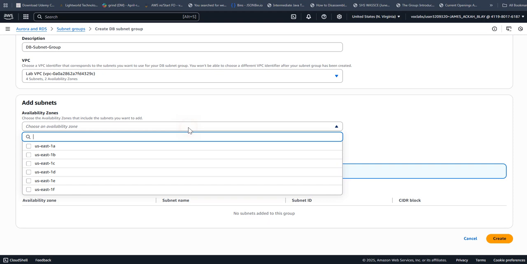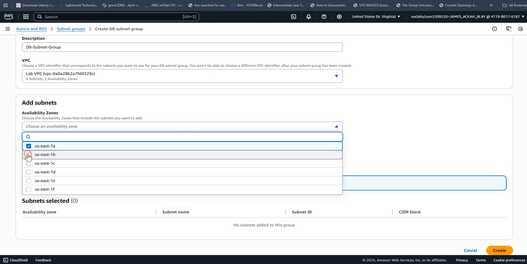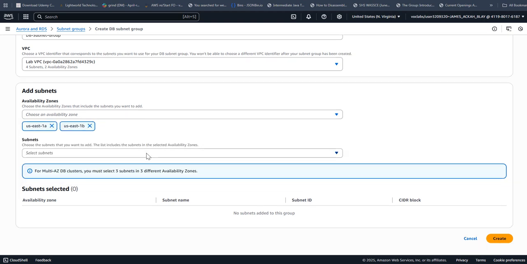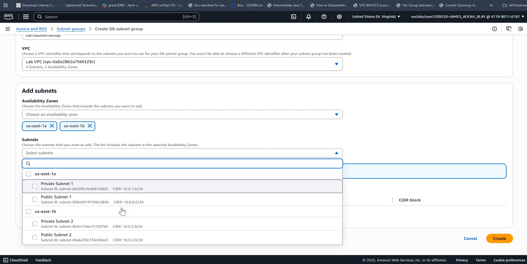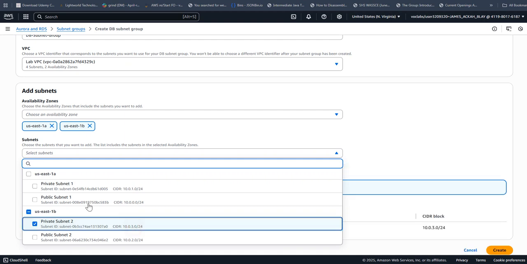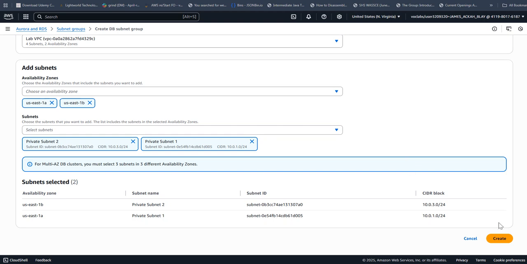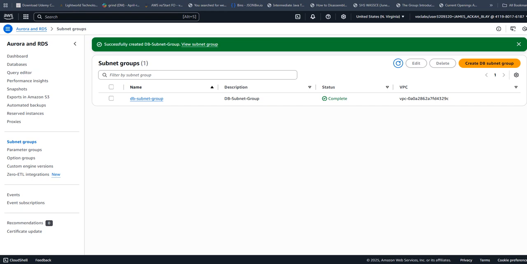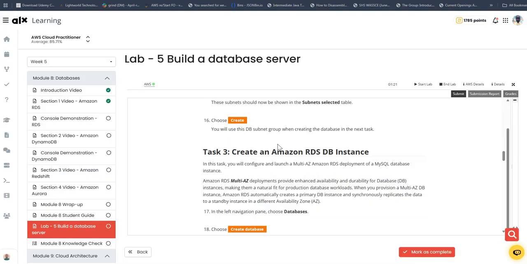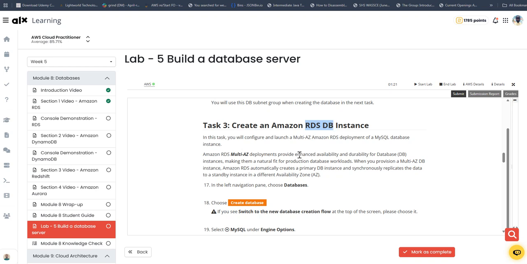Now we have to add two availability zones, this is one and the other, A and B. Now which subnets to place them in? I'm supposed to place them in two private subnets, that is 10.0.3 from the architecture diagram. Then we also use this particular one, 10.0.4. The subnet group is created successfully.